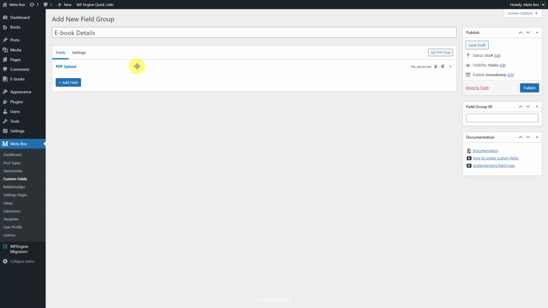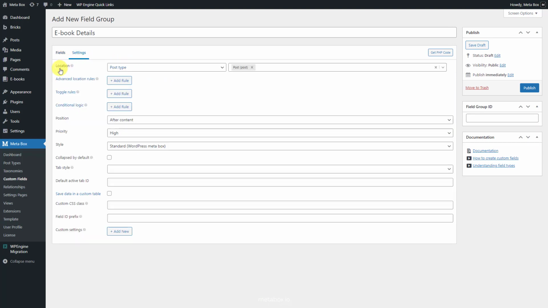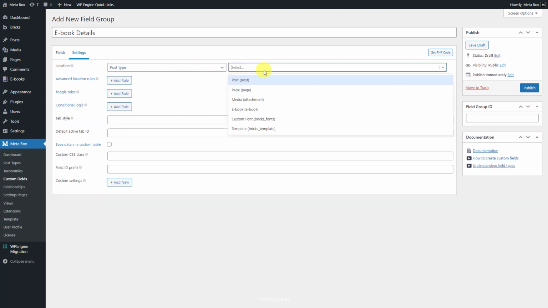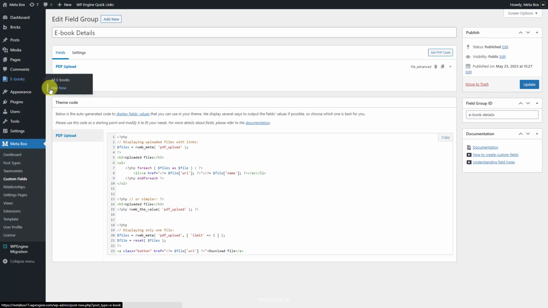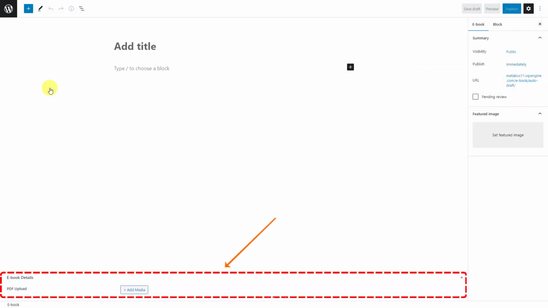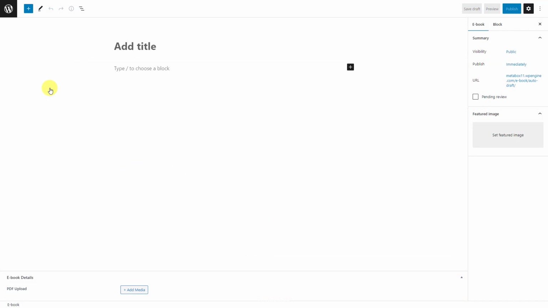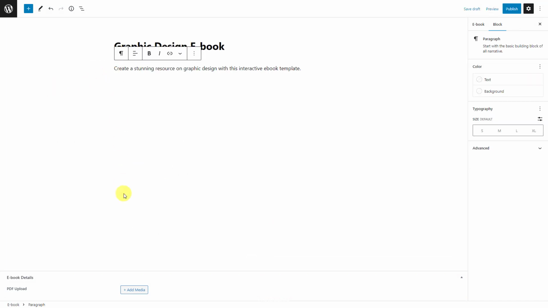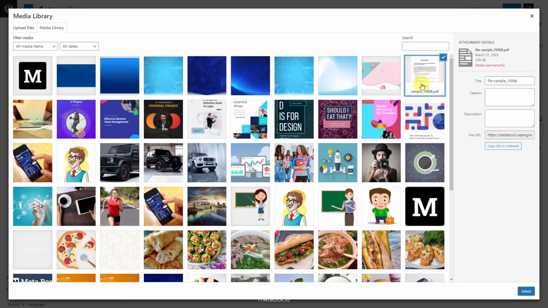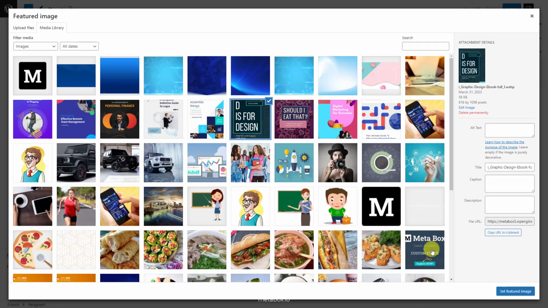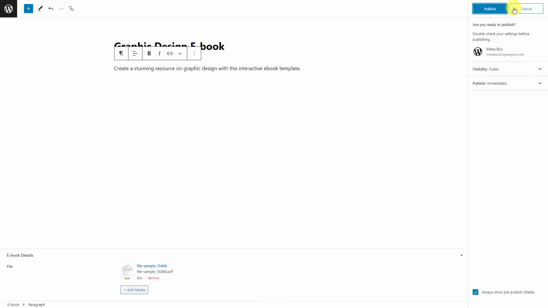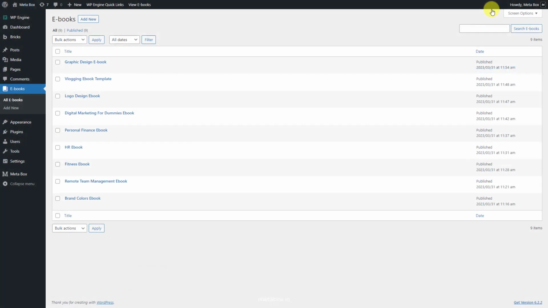After creating the field, move to the Settings tab. Choose Location as Post Type, and select eBook to apply this field to this post type. Go to the Post Editor, you will see the created custom field. Then, just fill in the information and upload a file. Here are some ebooks that I created as examples.